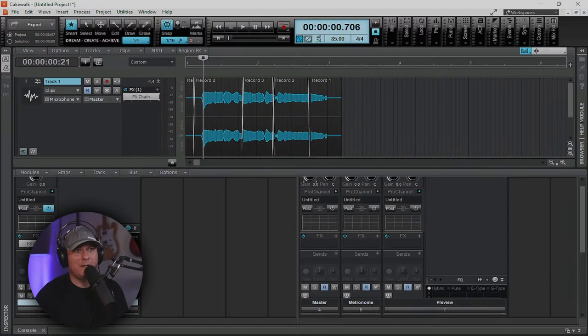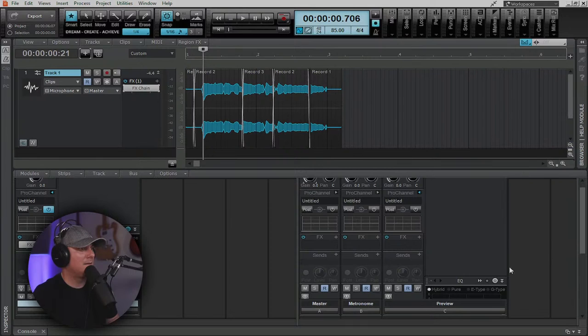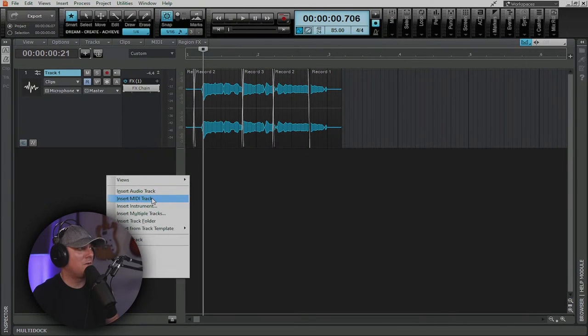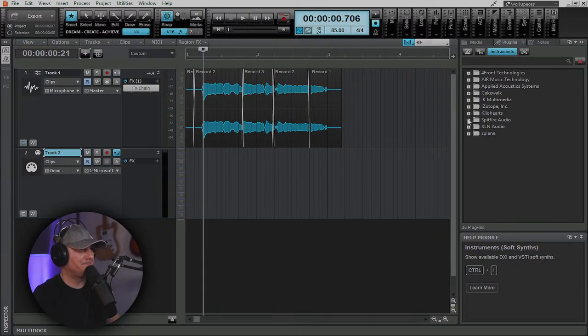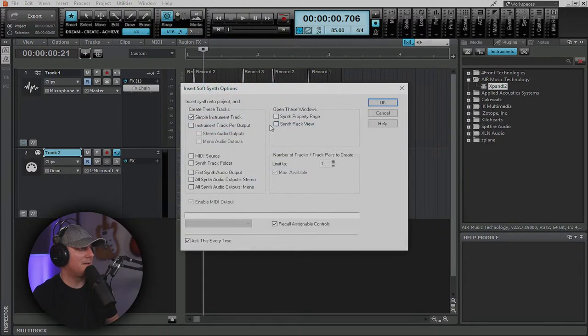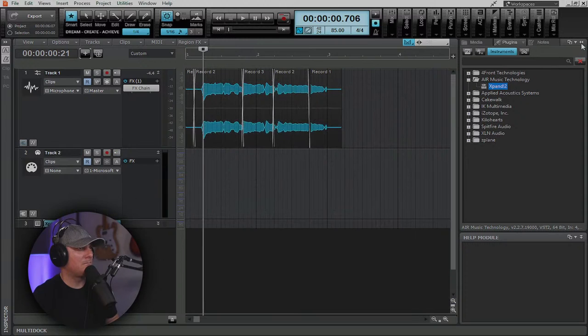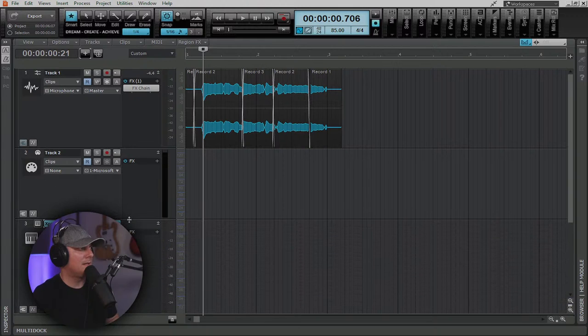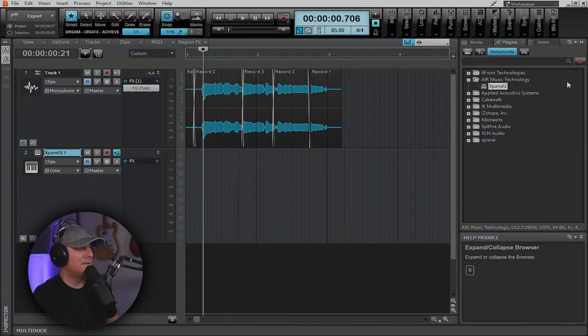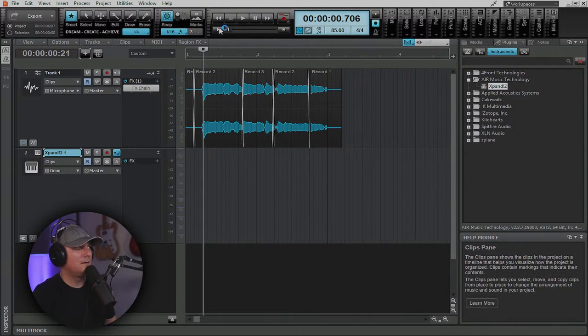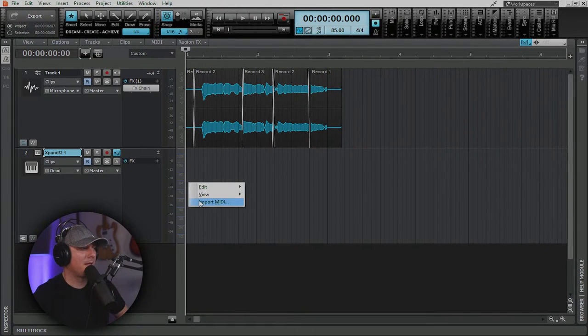I wonder when Cakewalk by BandLab will have Ableton-like looping session view. It does, but it's not quite like Ableton. Of course, it's not Ableton. Let's bring this up here. So there is a step recorder. That's definitely one way to do it.